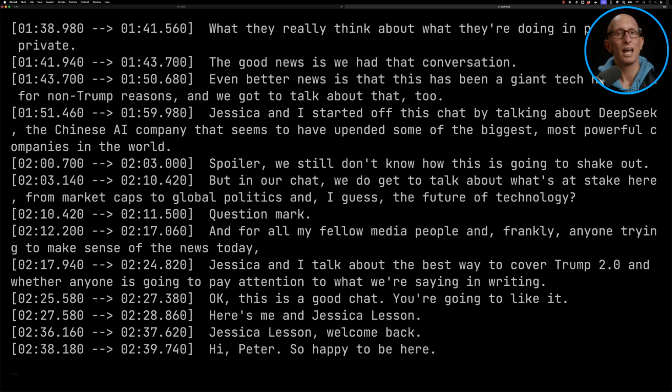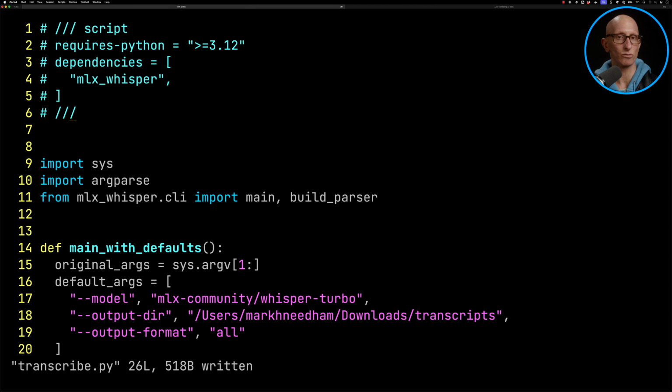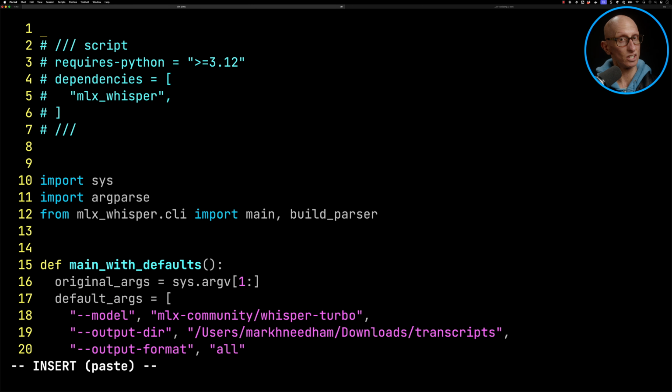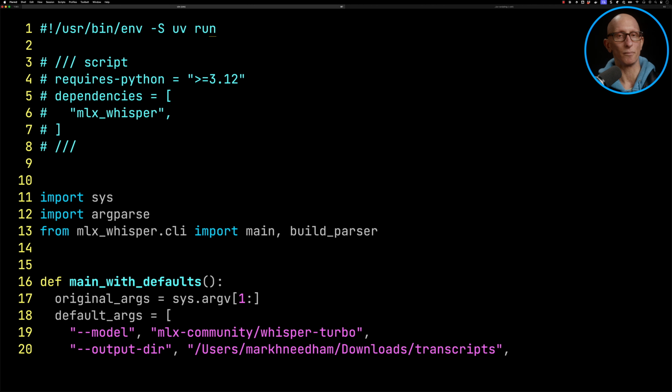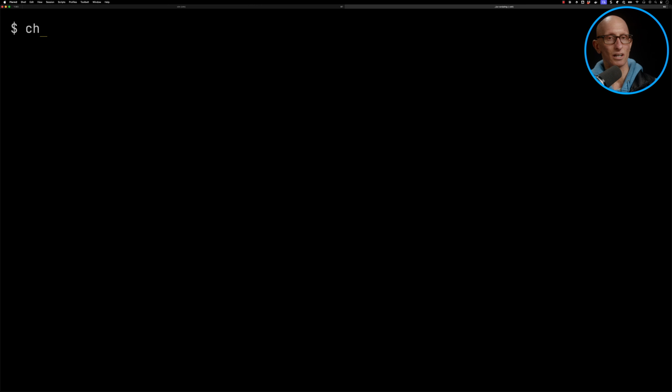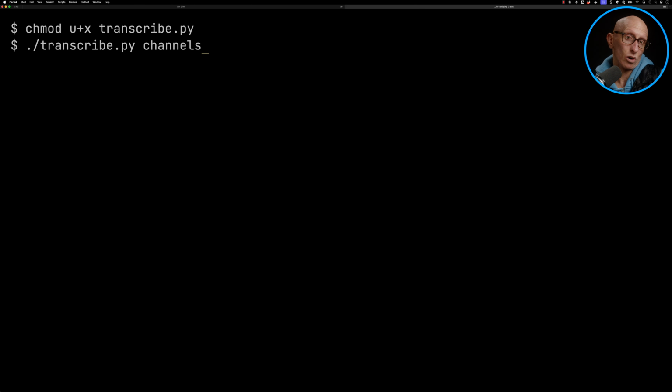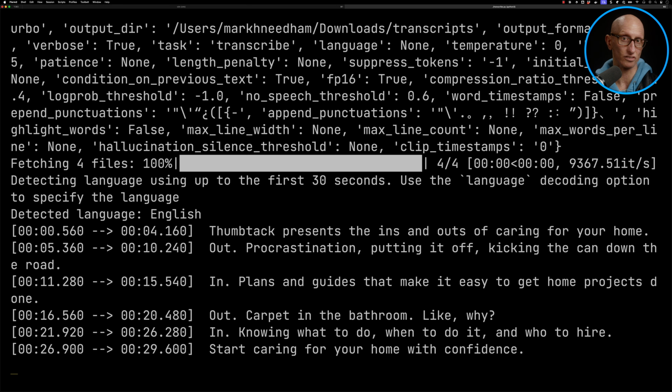Let's kill that. And we're going to now update our script so that we can run it directly without having to type uv run each time. We can do this by adding uv run to the shebang at the top of the file. Let's come back to our command line. We'll set the executable permissions on the file so that I can execute it. And then we'll call it just like any old shell script. So ./transcribe.py, again passing in the link to the podcast, and away it goes running.